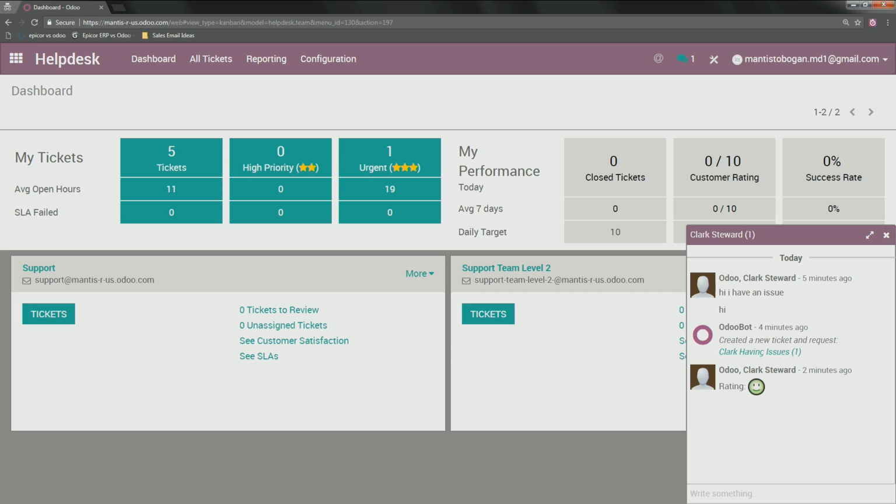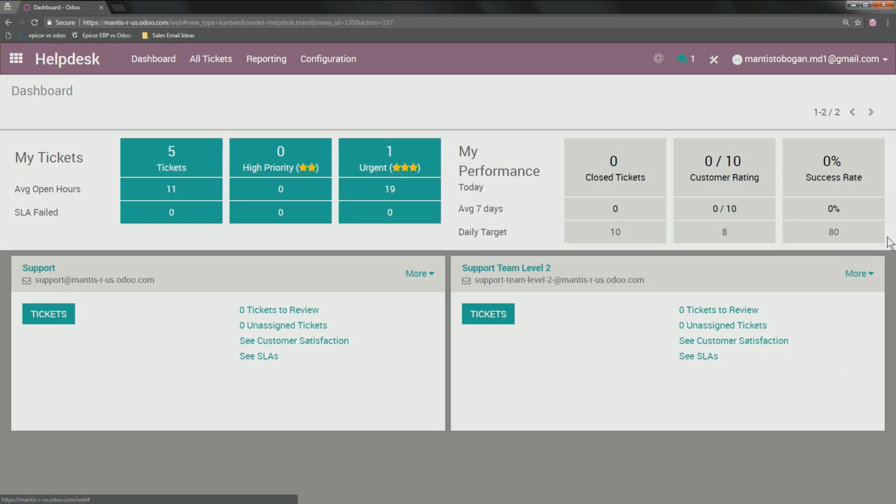That's the one. All right. So I just wanted to show you really briefly, here's that rating that Clark just sent in about 2 minutes ago, giving me a 10 out of 10 for that live chat operation. So I'm just going to close that window.